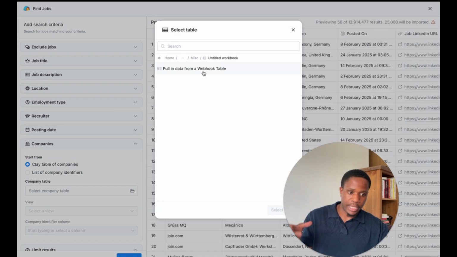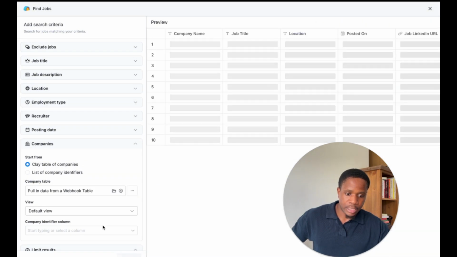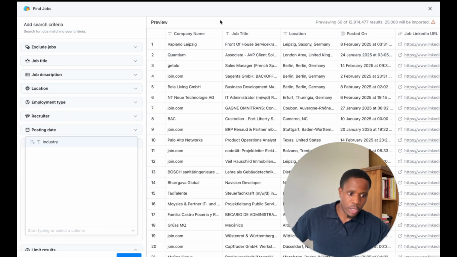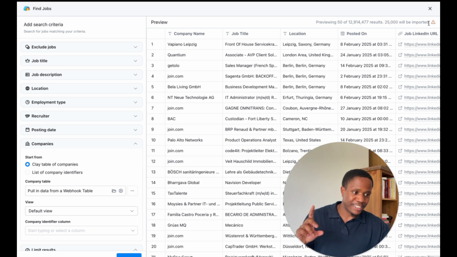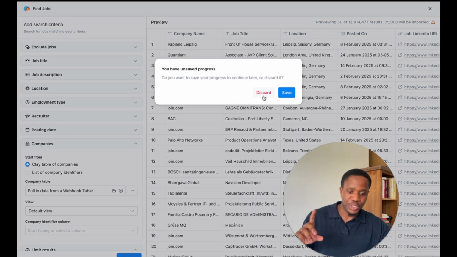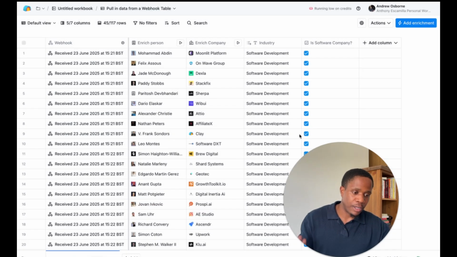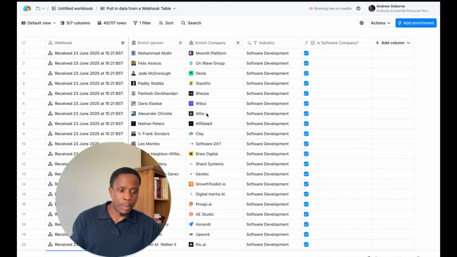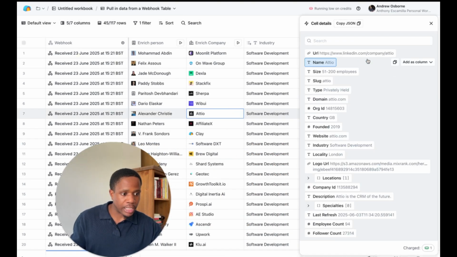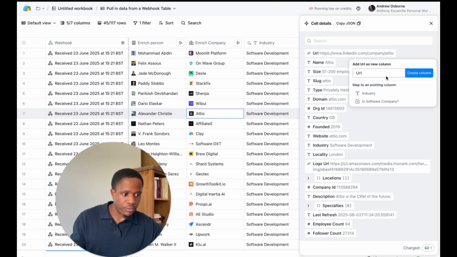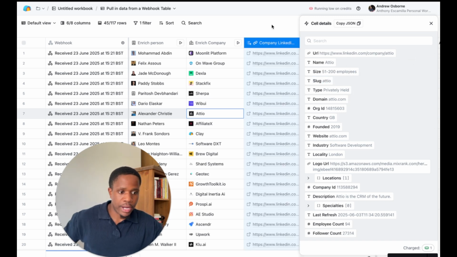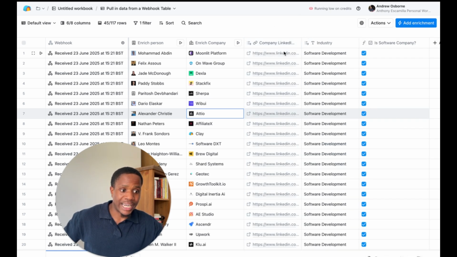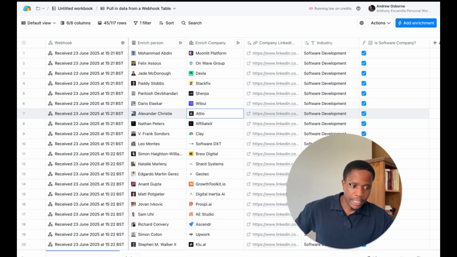So if I come here and I hit this webhook table and hit select, this isn't going to work, because what we need to do first is use a company identifier column, which we don't have yet. So I'm going to come over here and extract the URL of the company, call it company LinkedIn URL, and hit create. And now I have this column which I can then use to reference to find the open jobs.